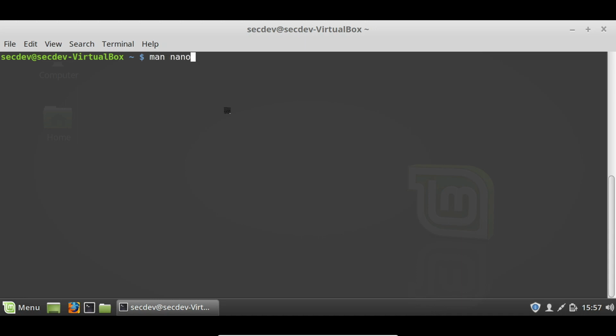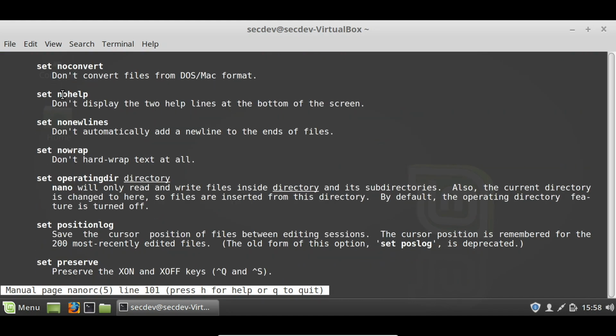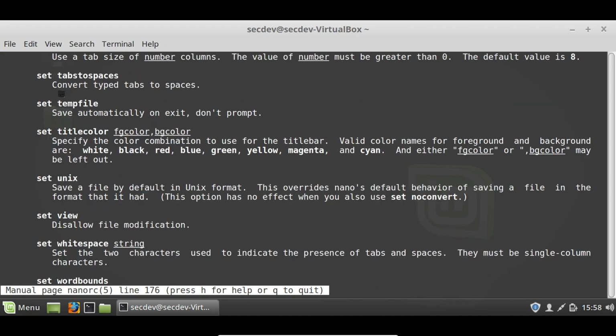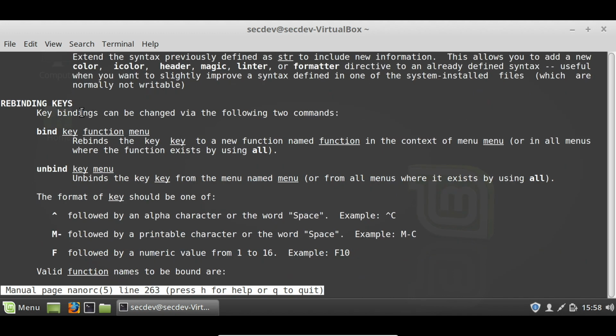So let's man the Nano RC. And this is going to give us a lot of the options that are available. And you can just scroll through here and see all the different types of values that you can set. You also have things like syntax highlighting. You can rebind keys so that shortcuts are triggered by different keys rather than the default. So there's a lot of functionality that can be configured in the Nano RC.